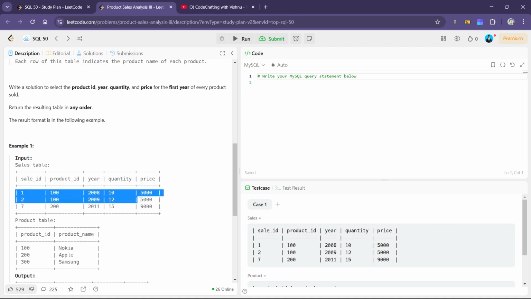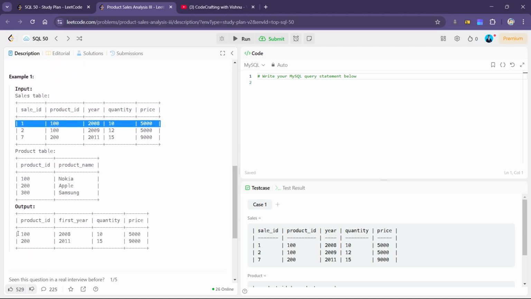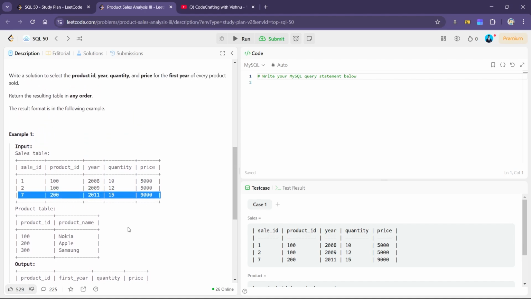So for example, in this group, which one is the first year? So the first year is 2008. So for 2008, we have to return product ID 100, year 2008, quantity 10, and price 500. And the second group will be this, where the product ID is 200, year is 2011, quantity is 15, and price is 9000. So what's the approach to solve this question?